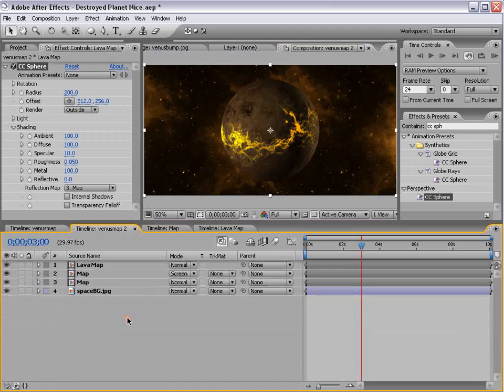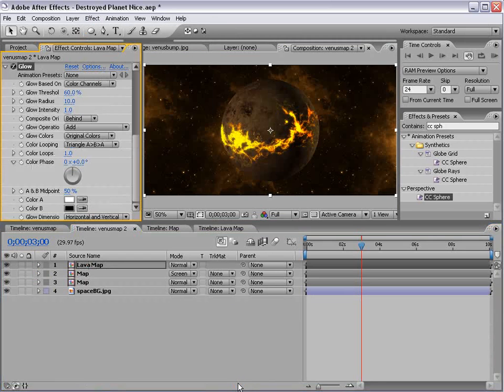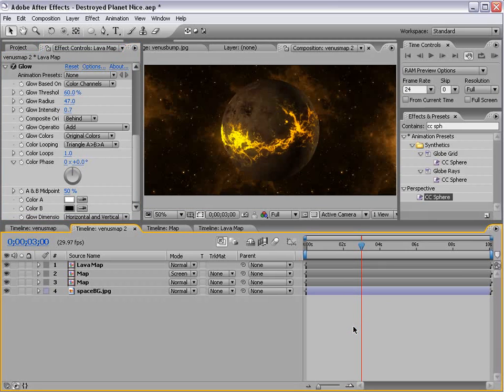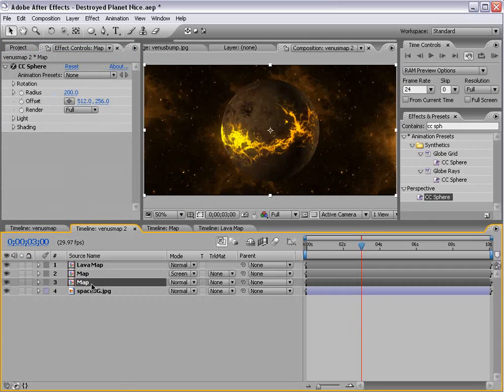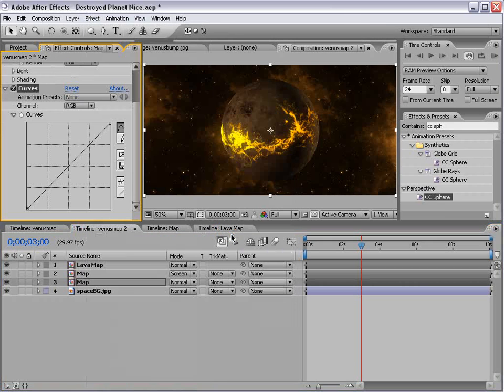Let's go and clean this up a little bit. So what I'll do is take this layer, I'm going to choose Effect, Stylize, Glow, and this is going to give us a nice fiery glow. And so I'll just increase the radius a little bit and maybe bring the intensity down. And the other thing we can do is take the bottom map and choose Effect, Color Correction, Curves, and just color correct the planet a little bit, maybe make it a little more contrasted.